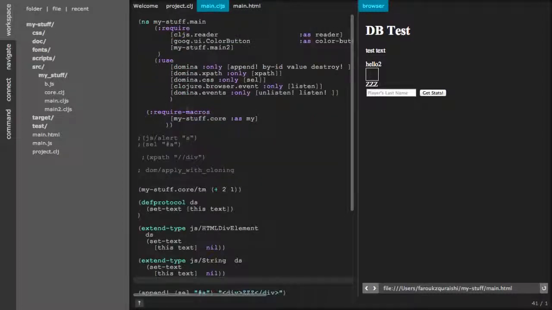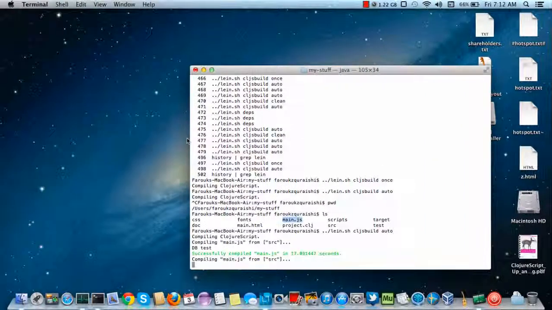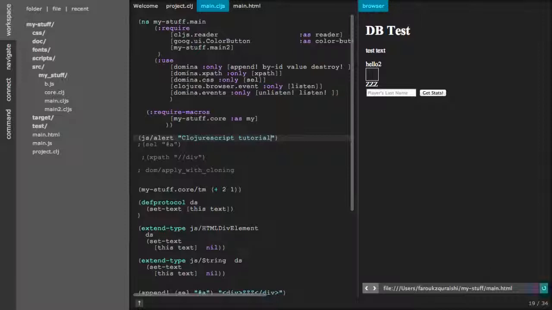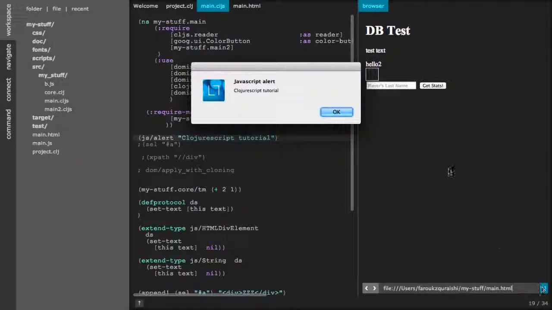So let's test that. Let's say JS alert Clojurescript tutorial. As you can see, it's compiling in the background, main.js. Now, if we reload this, yes, so it did update.